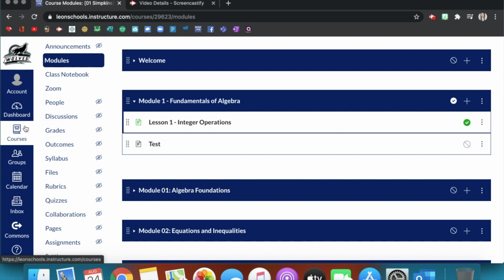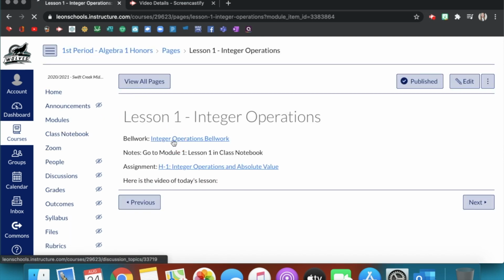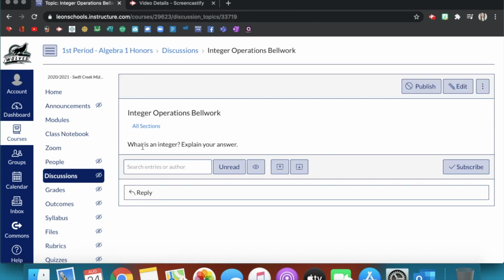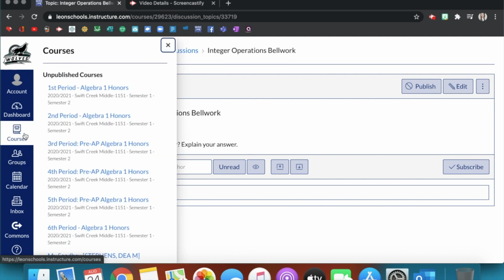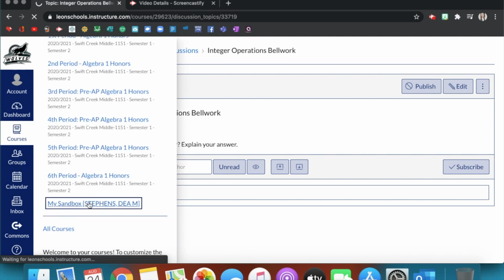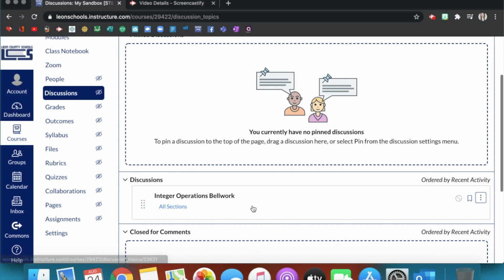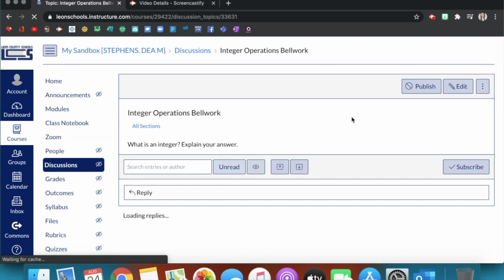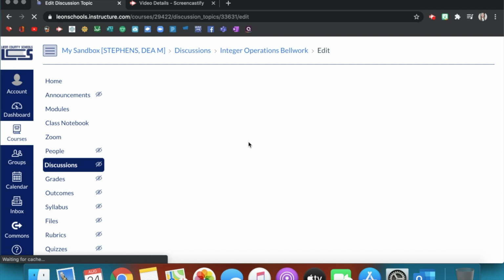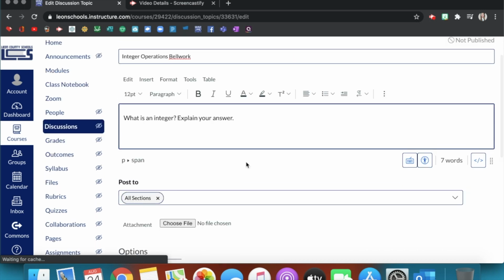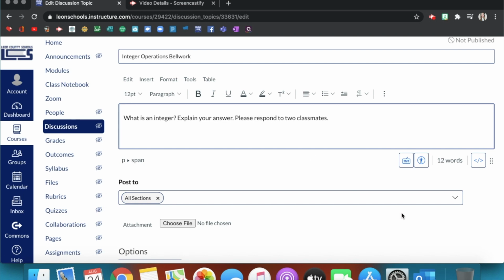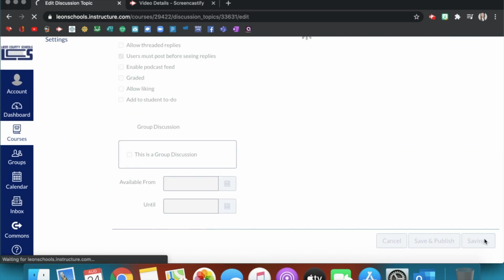Now, let's say I made an error on a specific discussion. So right now in my first period, the Bell-Work discussion says, what is an integer? Explain your answer. So if I wanted to add something to that, remember I'm going back to edit in my sandbox. I'm going to go to this discussion board and I'm going to edit and I'm going to say, please respond to 2 classmates.